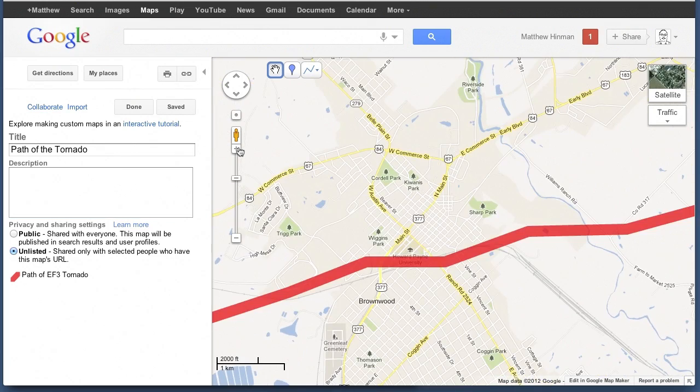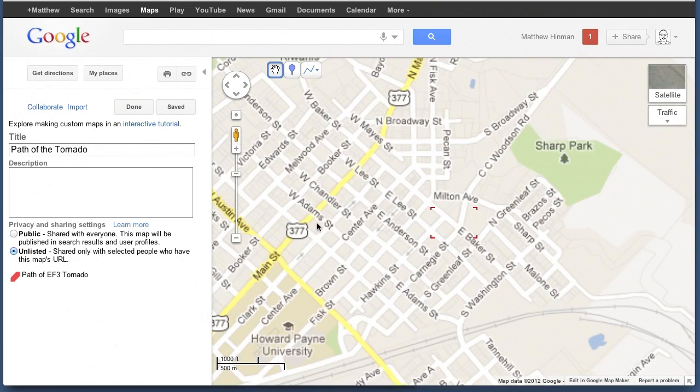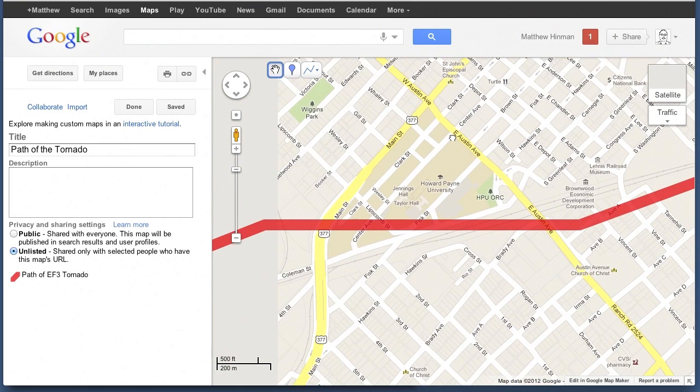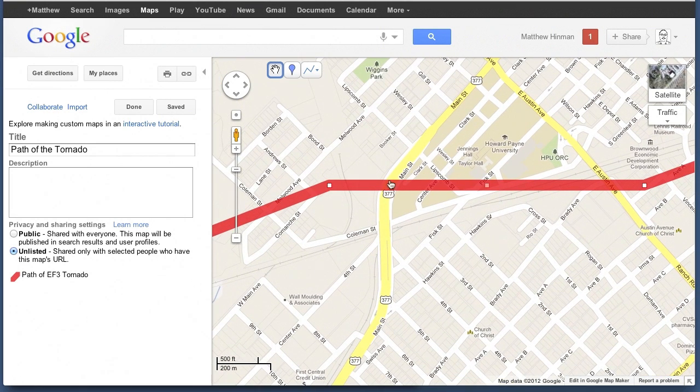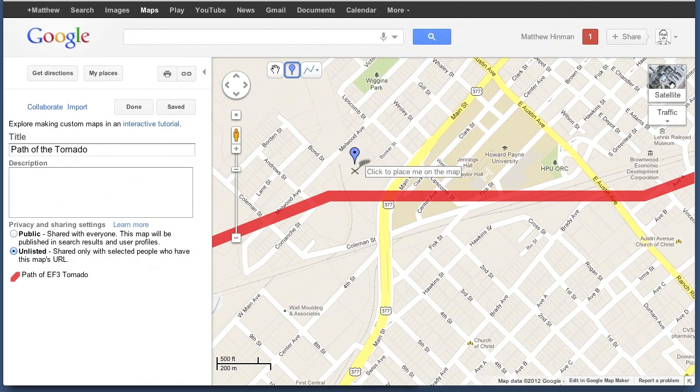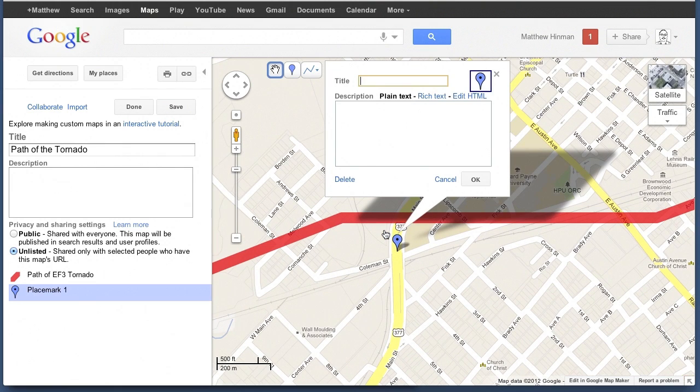For example, the place marks. Now I'm going to zoom in a little bit closer here. And let's say, for example, that the path of this tornado passed right over some major landmark right here on Main Street. In this case, this landmark that you see right here is a very large overpass. So I'm going to click the little place mark, and I'm going to bring it down here on the overpass, and I'm going to click that. And let's say that maybe this overpass was destroyed by the tornado. So we might mention here, the Truman Harlow overpass destroyed.